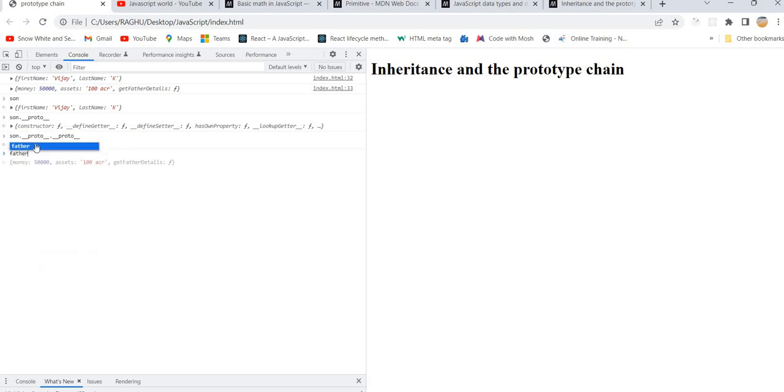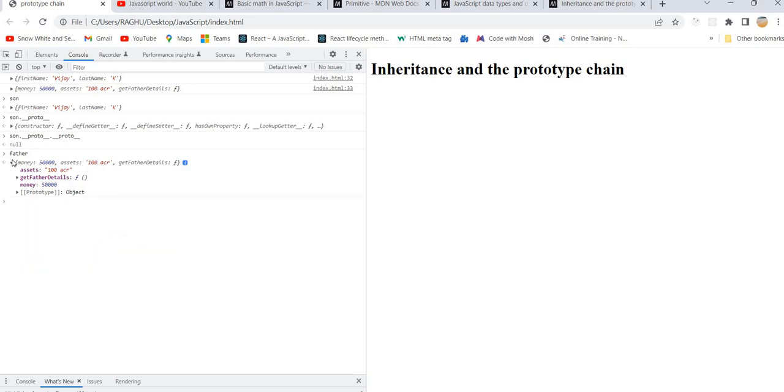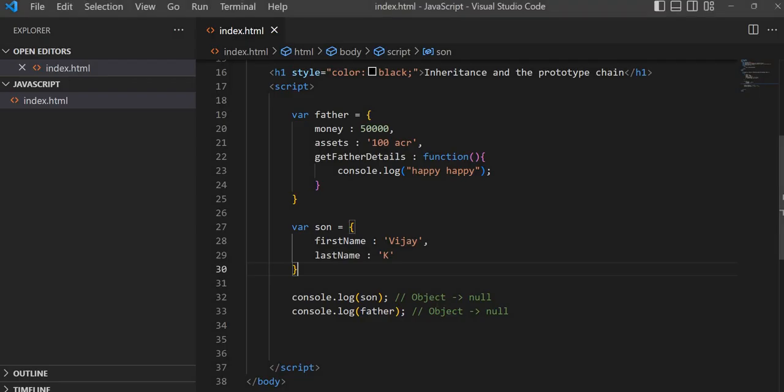Further, expand it, this is father. What is the prototype of father? It's Object. And what is the prototype of that Object? Nothing, that is null. It is not taking reference from any other. So this is the chain. That I have already defined here. So son is inheriting things from the prototype called Object, and father is also taking from Object.